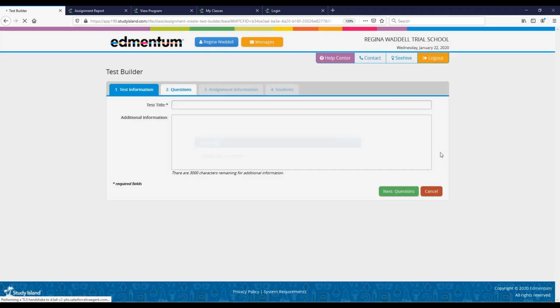It's called Test Builder because you're building a custom test, but you're pulling those questions from our item bank. You're not required to write the questions and put them in there. But Study Island does give you that capability. You can create questions through custom material and then pull some of your own questions into a built test as well. That's definitely a possibility.